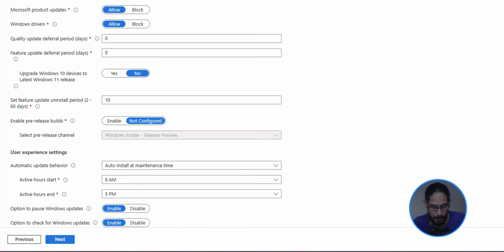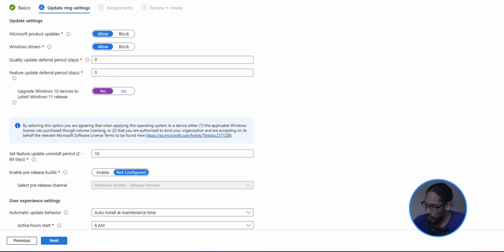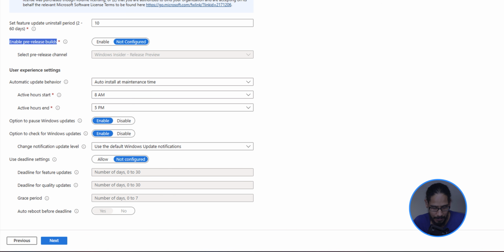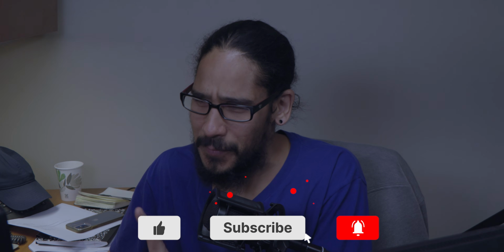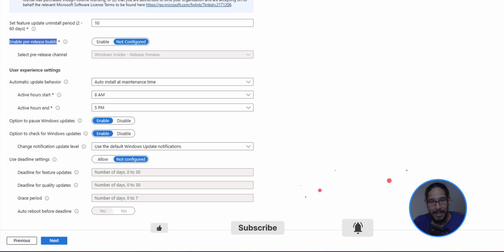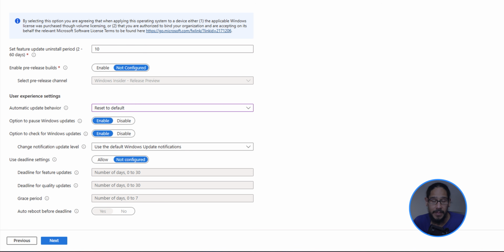Now for the settings, where it says upgrade Windows 10 devices to the latest Windows 11 release, I'm going to slide that to yes. We're going to scroll down until you locate Enable Pre-Release Builds. Make sure that that is configured to not configured. The next setting that we need to configure will be the automatic update behavior. Click on the drop down and I'm going to set it to reset to default. And the next setting that I'm going to configure would be change notification update level. I just make sure it is set to use the default Windows update notifications.